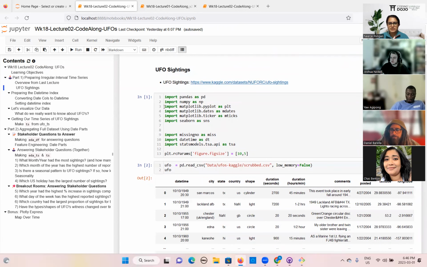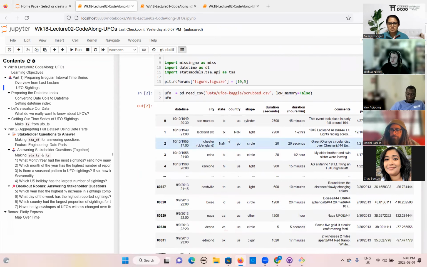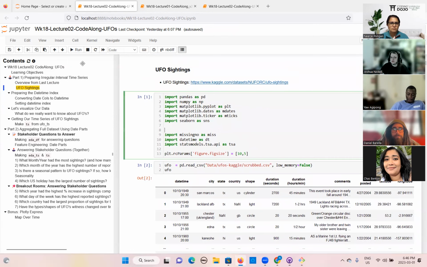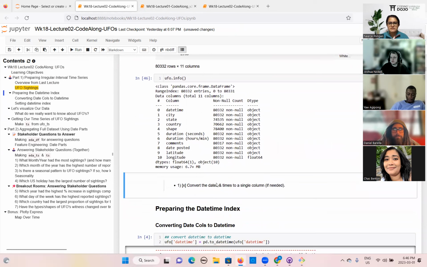We are importing the libraries, and then we are loading the dataset here. So this is your dataset. This is your date time column and other columns coming in this. Now we will run these. This is the info of your dataset. We have here date time, city, state, country, shape, duration, and comments, date posted. So we have 11 features in this.